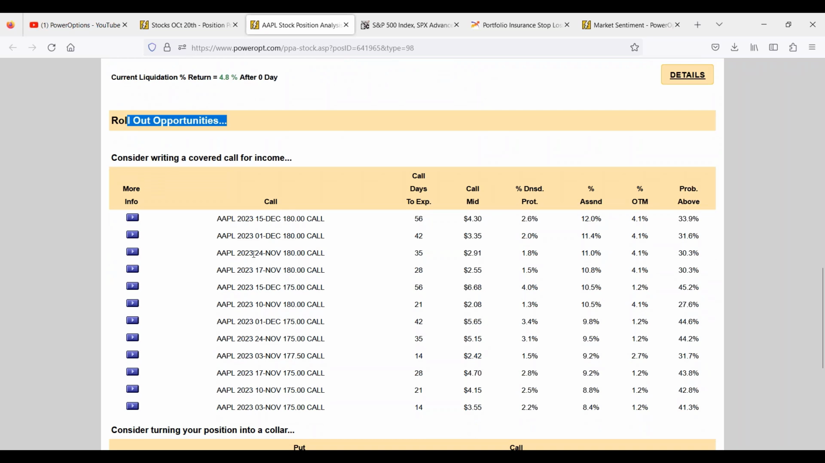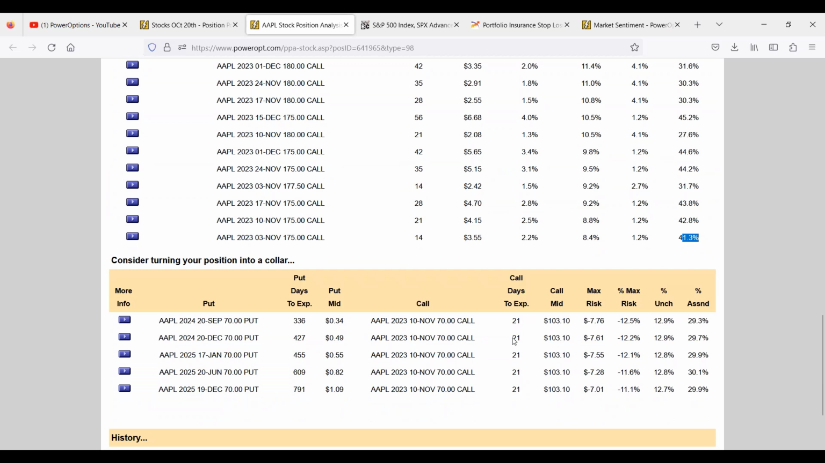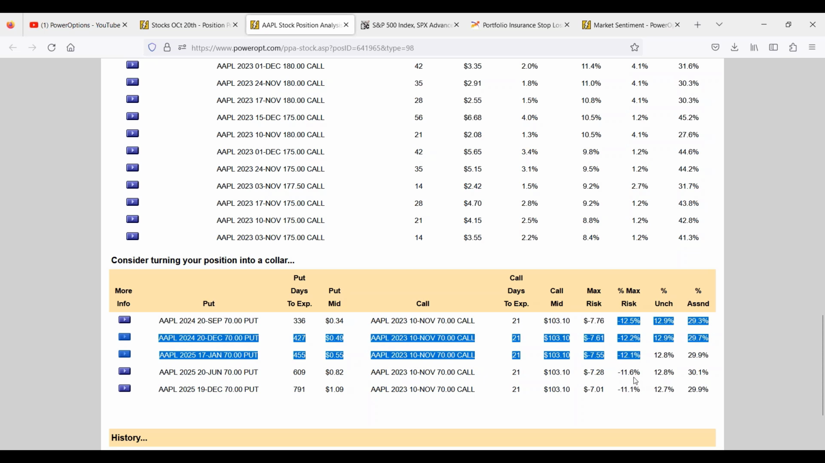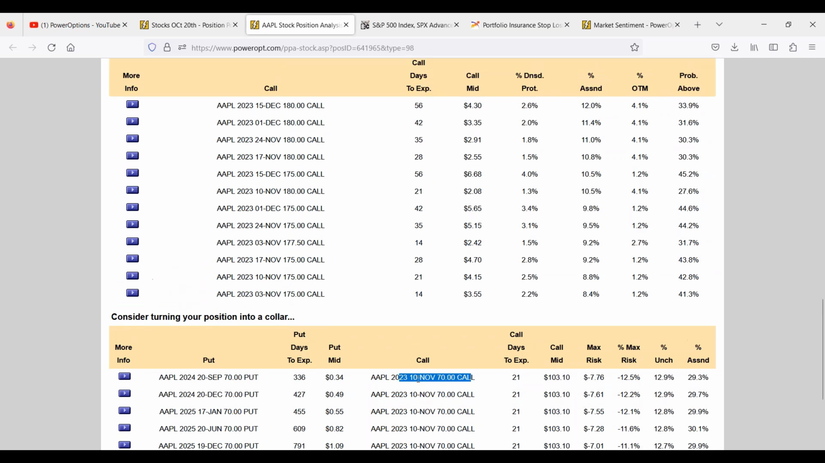Hey, if I went ahead and sold, say the November, let's go closer, November 3rd, 175 call with the current stock price, you get 355. My percent of assignment would be 8.4% with only a 41.3%. I could convert the position into a collar to have a negative max risk, a bulletproof trade on the position. That's what negative max risk means, while still generating some premium against the position.